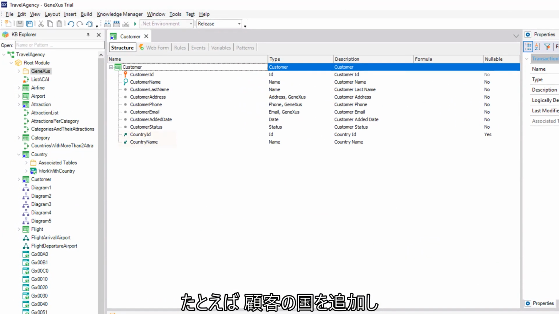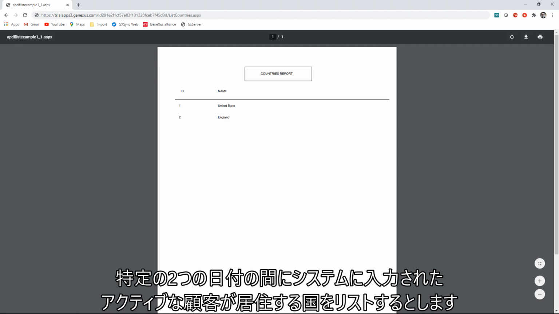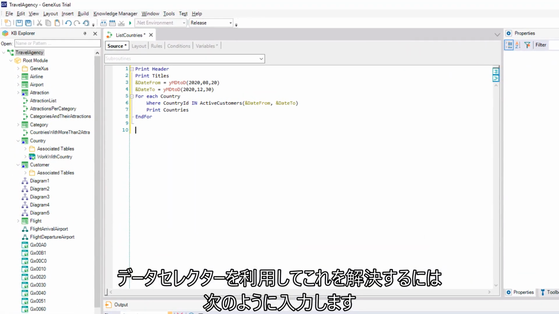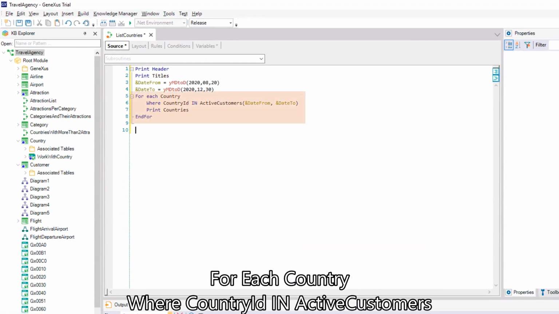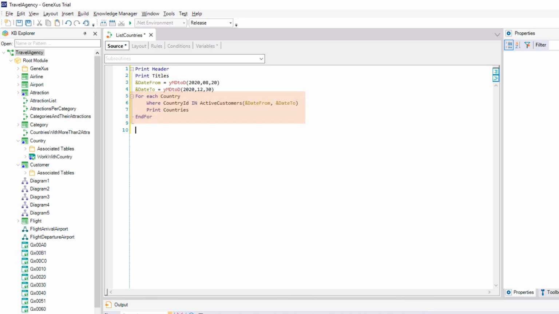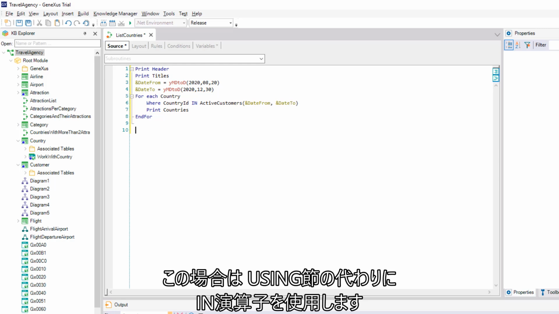For example, suppose that we added the customer's country and we wanted to list the countries with active customers who have been entered into the system between two given dates. To solve this by taking advantage of our data selector, we would do the following. For each country, where country ID in active customers, and we pass by parameter the variables date from and date to. In this case, instead of the using clause, we're using the in operator.